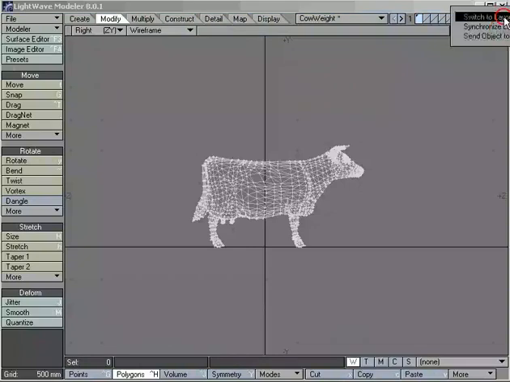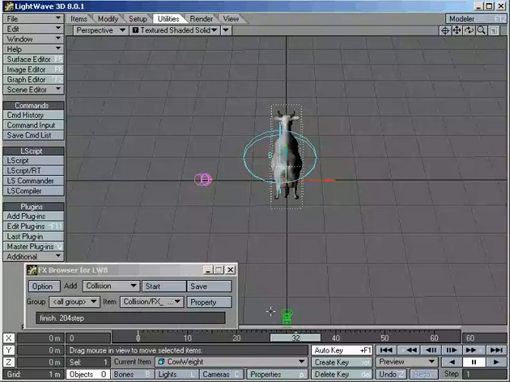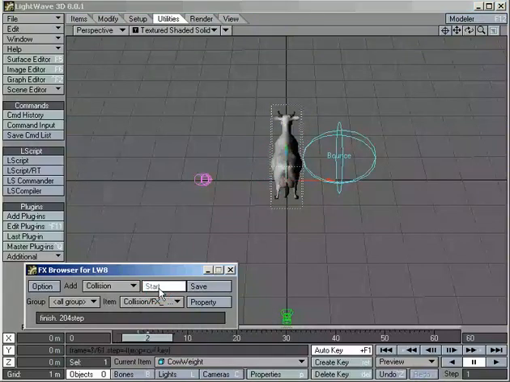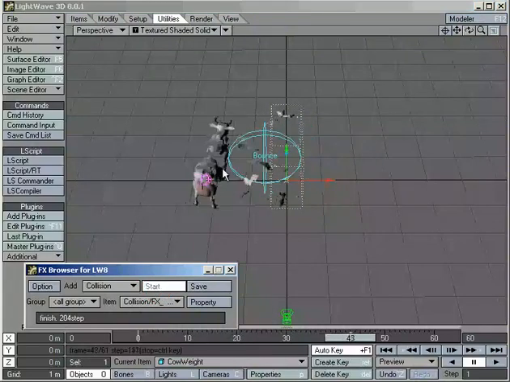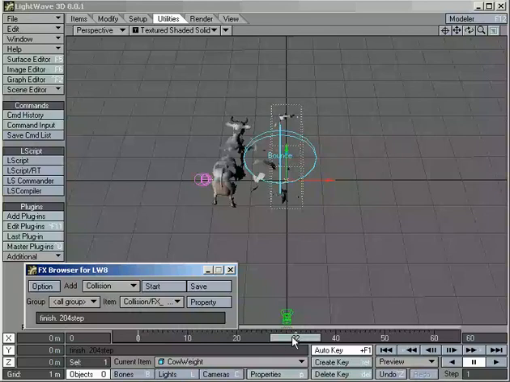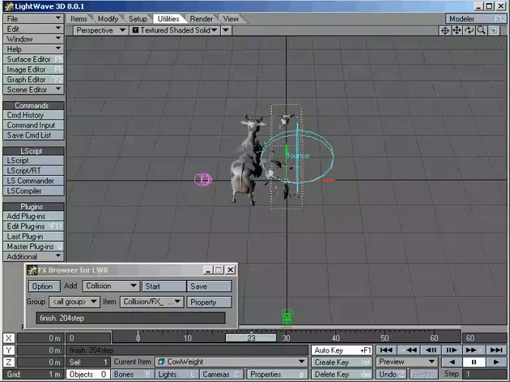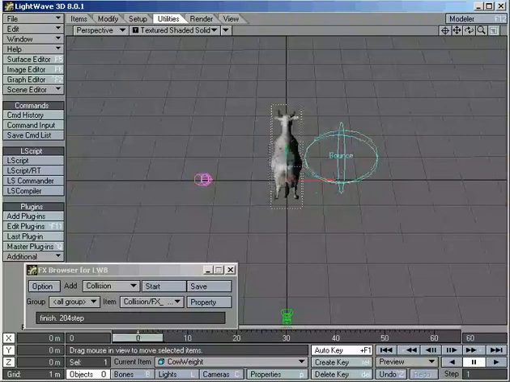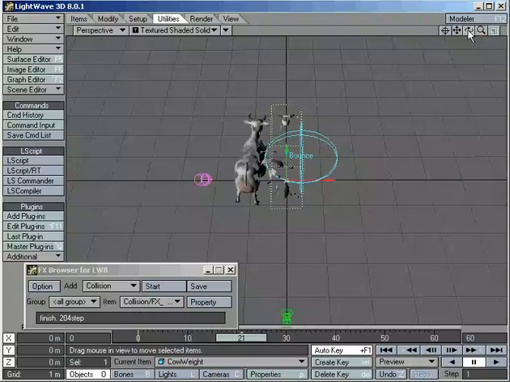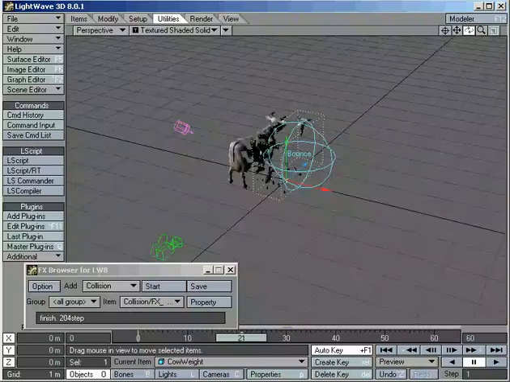So as I synchronize with layout, then switch back to layout, and let's run that simulation again, and we see all those pieces that I cut and pasted, which are now separate, they're not connected, they're not welded together, are now breaking apart.